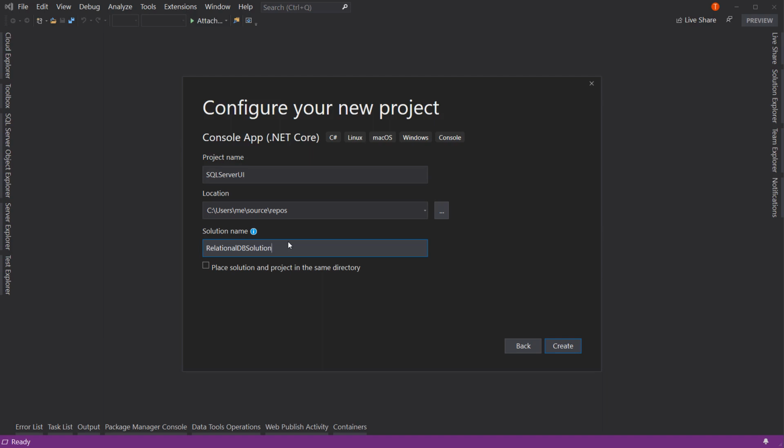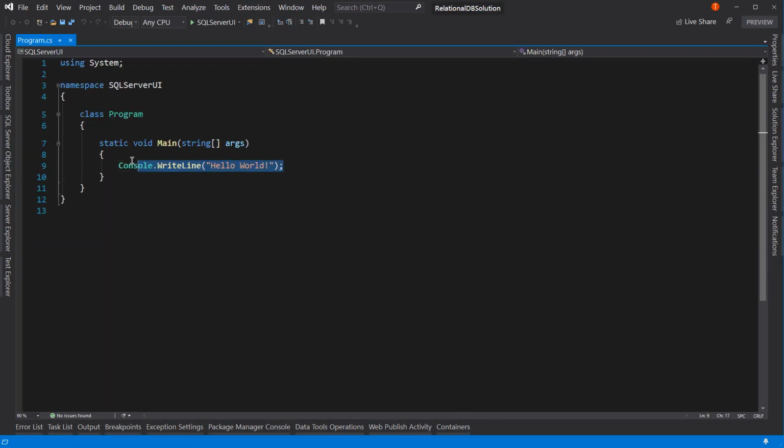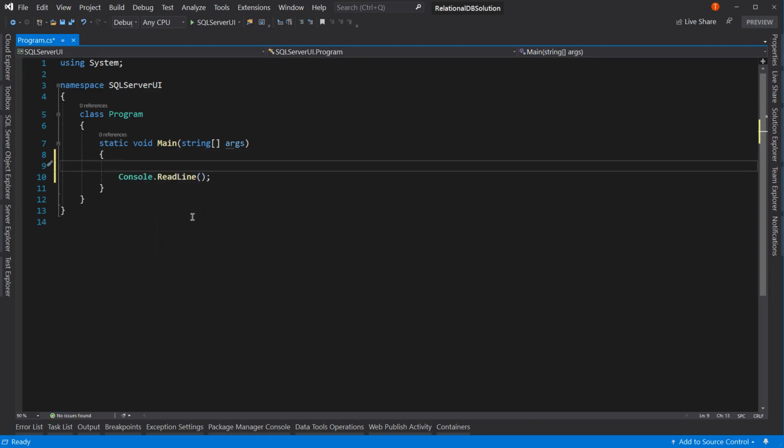Okay? So let's hit create. And the first thing we'll do is remove the console write line hello world. And we'll do a console read line at the end to stop our application from closing out.